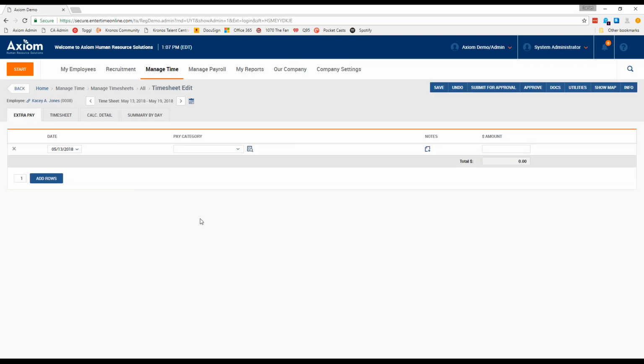Basically, what the extra pay tab is used for in the timesheets is something that's not really time related. So this would be more things like you can track bonuses here if you want to. You can track commission amounts here. You can track stipends, tips, reimbursements is another big one. Per diems is something else you might want to track in here, but really anything that would be more of just a flat dollar amount instead of being time.